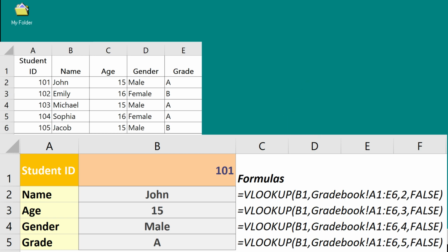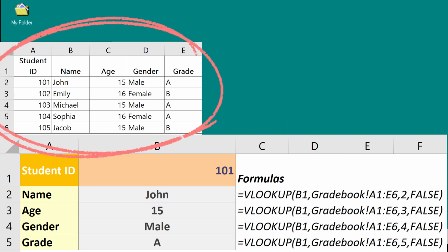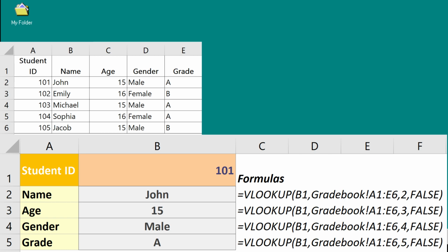Next, you want to highlight the data table where the information for your lookup value lives. In this case, we want to look up student ID and return the correct corresponding information for that student ID's name, age, gender, and grade. So we will go to the worksheet that has our table, which is the gradebook worksheet, and highlight the table array, which is A1 through E6.